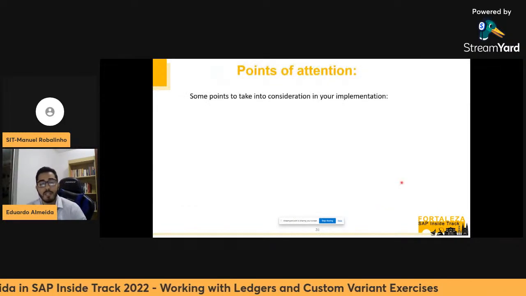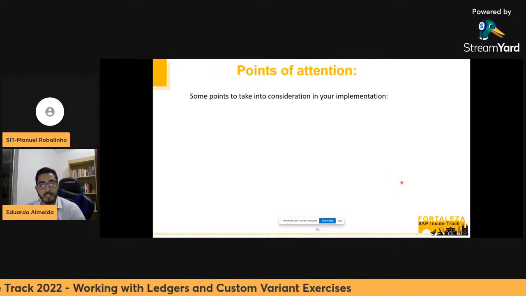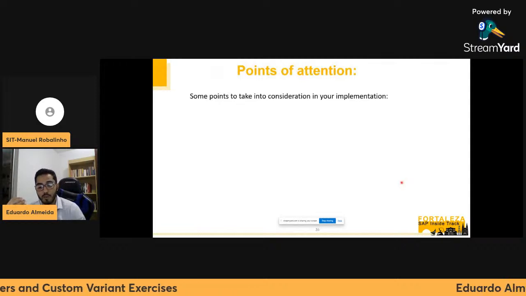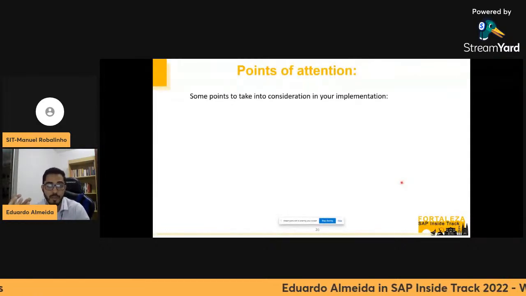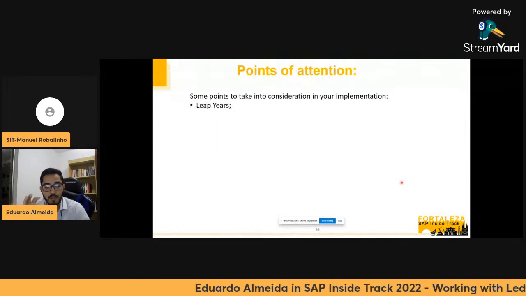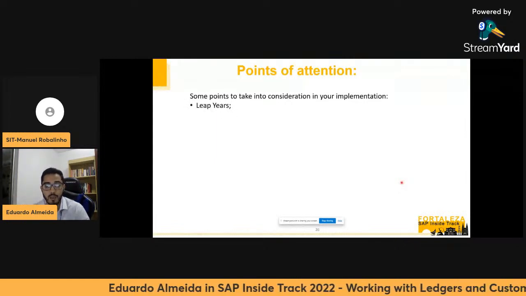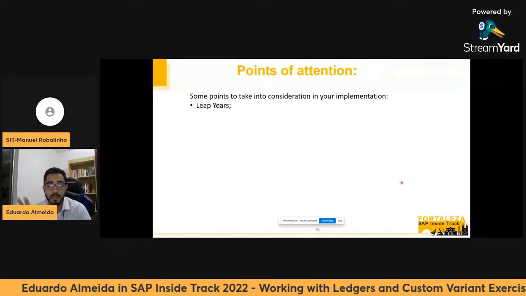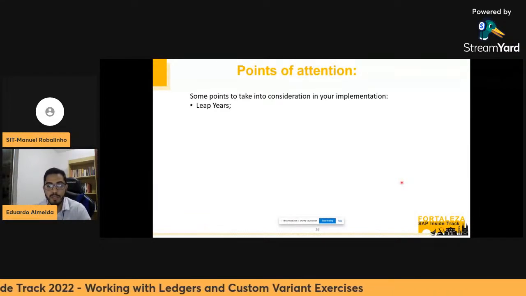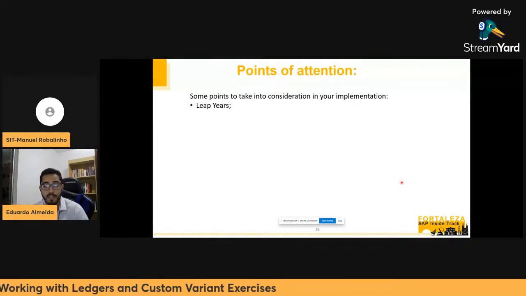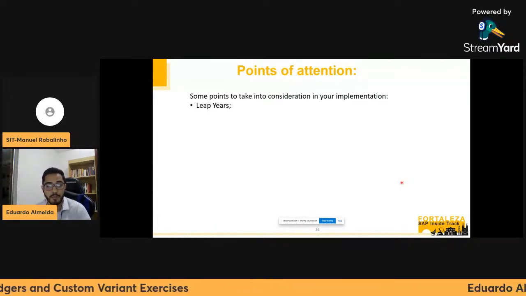A final point that I want to bring here is some points of attention that you may consider throughout your implementation. The first one is the leap years. When you have the leap years, you must go back to the period setting and correctly indicate the day lag that you have in February.